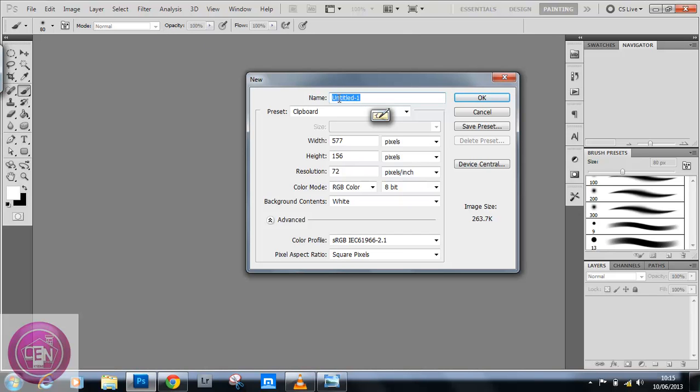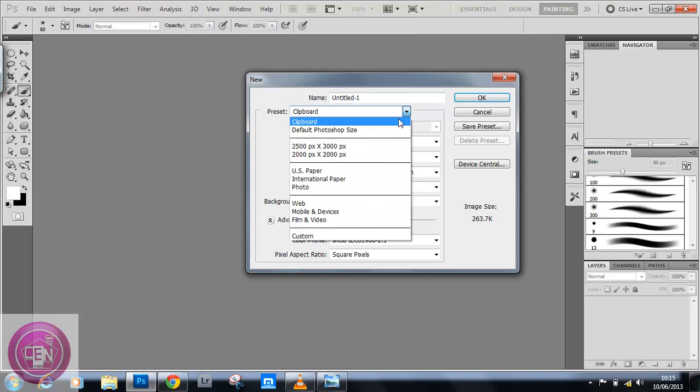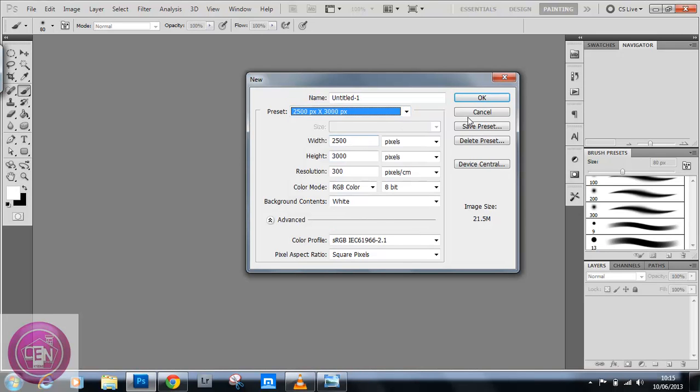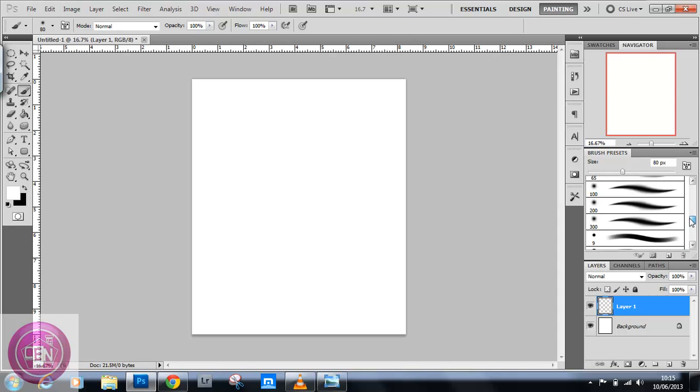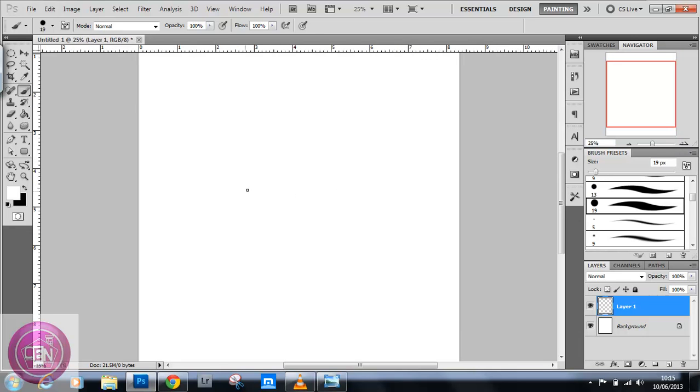So first of all, in Photoshop, I normally use 2,500 pixels by 3,000 pixels, the resolution 300. I think it's quite great. So this is our workspace. So on the first layer, try and draw your bird. Just make it a quick drawing. Don't make it very classy or anything because we go into detail later. Okay, so here we go.